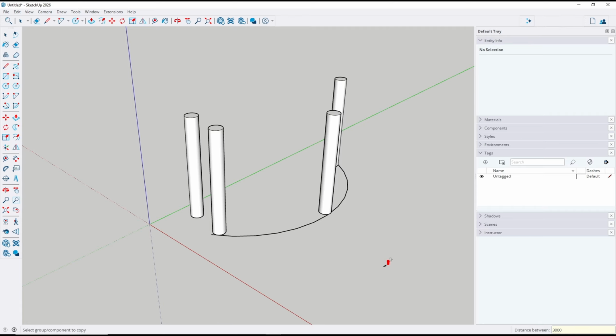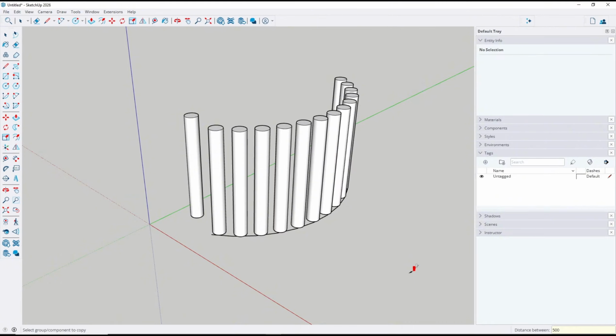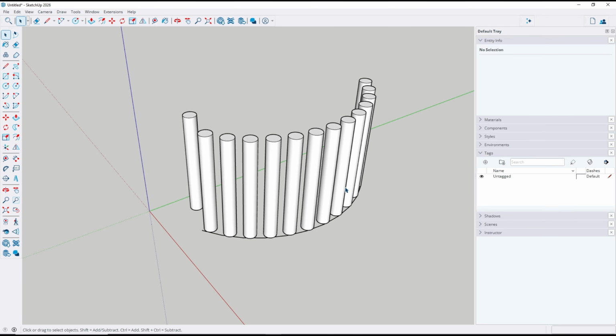So this is 3000, or you can set it to 1000, or even set it to every 5000 for the distance between the objects. When you are done, you can press space to close. So that's it for the basic SketchUp 2026 tutorial on how to array along a path.